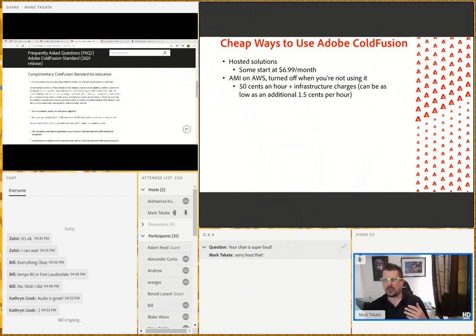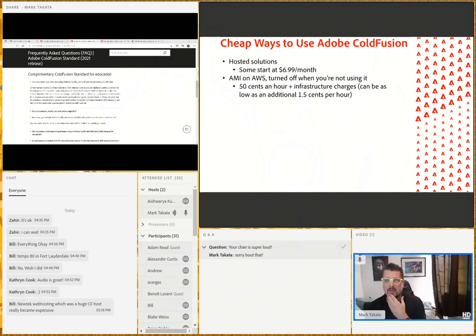The second way of using ColdFusion, semi cheap, this kind of depends on what you're doing with it, is when you spin up that AMI from our partner Coalesce, you can turn it off, and it literally is done on a 50 cent per hour plus infrastructure charges, which are also an hour. And I do this myself, actually. I go in there, I have the setup, web hosting, which was huge. CF host really became expensive.